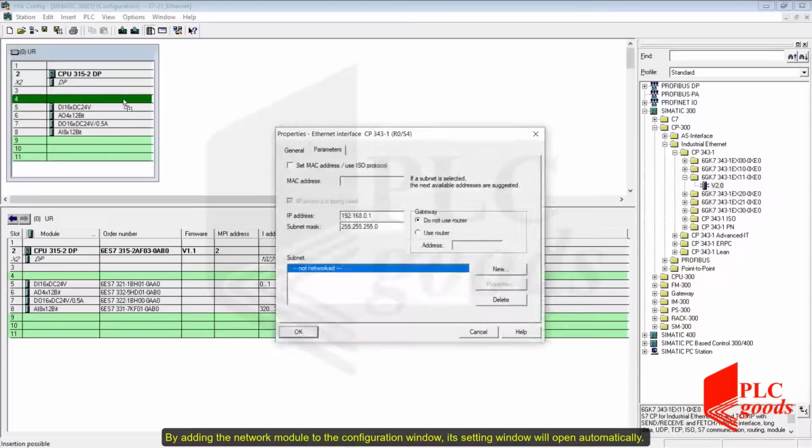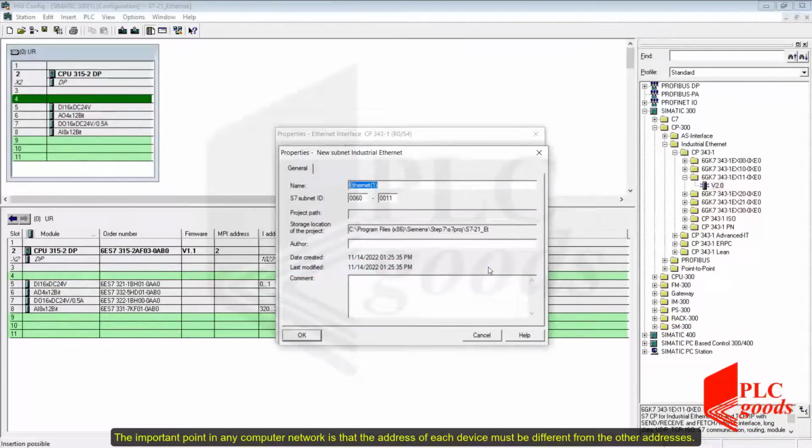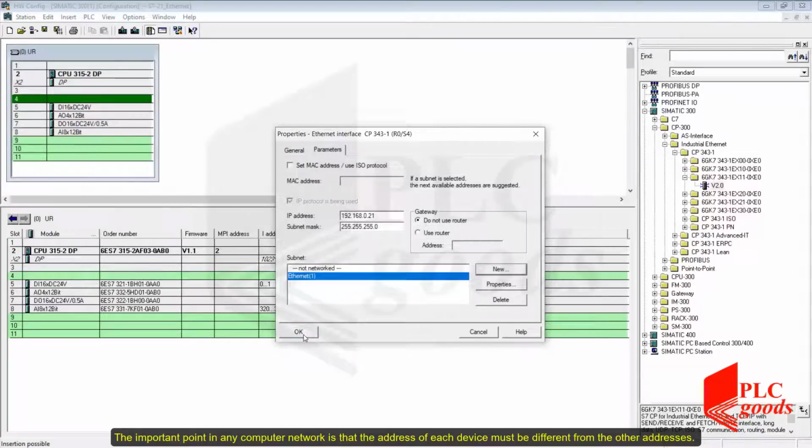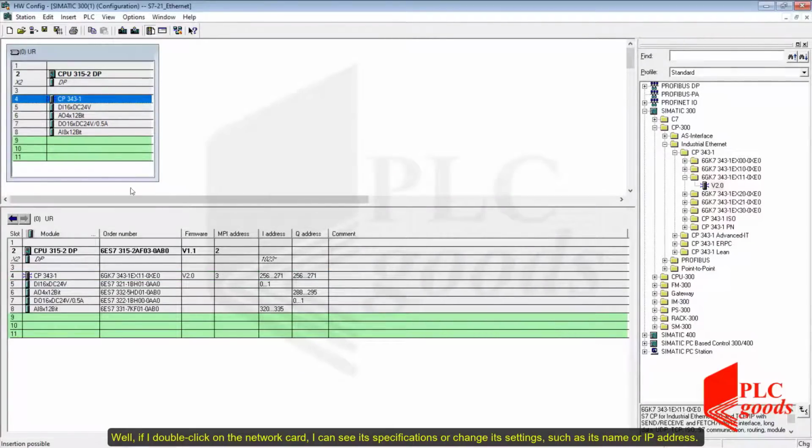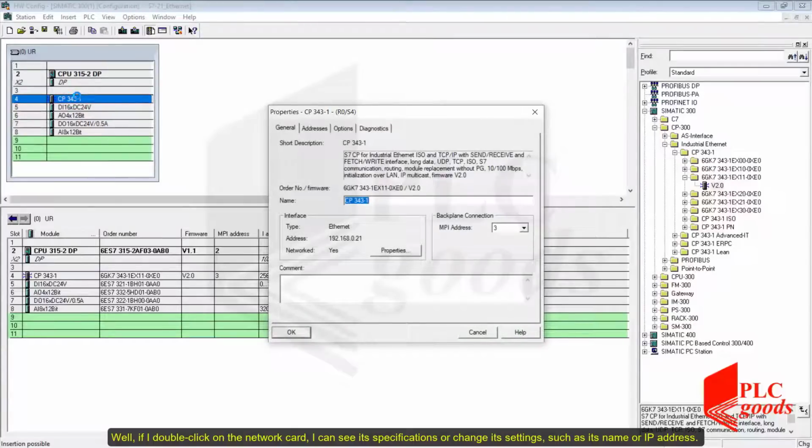By adding the network module to the configuration window, its setting window will open automatically. My network module has an Ethernet port, and here I can change its IP address. The important point in any computer network is that the address of each device must be different from the other addresses. Well, if I double-click on the network card, I can see its specification or change its settings, such as its name or IP address.